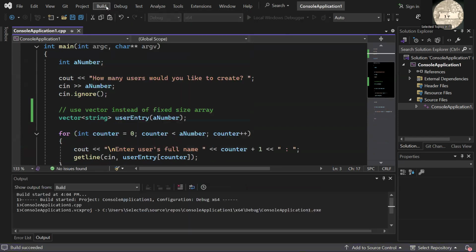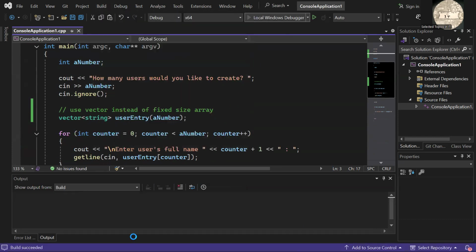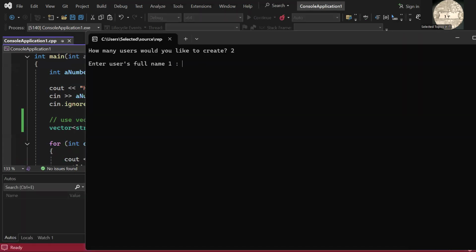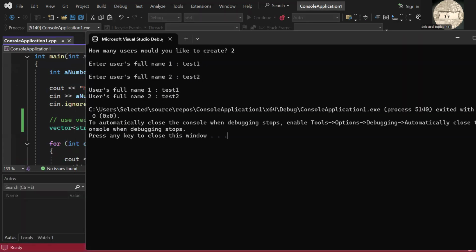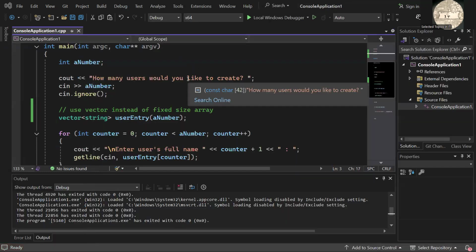Let's run it. Now the program works exactly the same way, but we don't get the error. So a better and more portable approach is to use the vector.